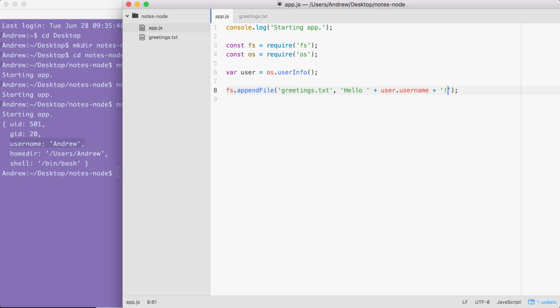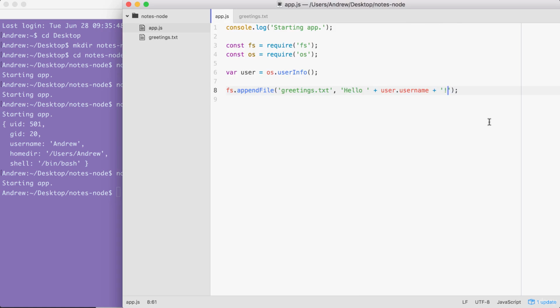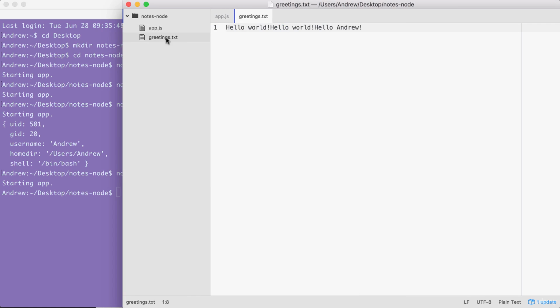And if we run this, everything is going to work as expected. Over in the terminal, we can rerun our app. It prints starting app. And over in greetings.txt, you should see something like this. Right here, I have hello Andrew printing to the screen. And this is brilliant. Using the fs module and the os module, we were able to grab the user's username and create a new file storing it right here.